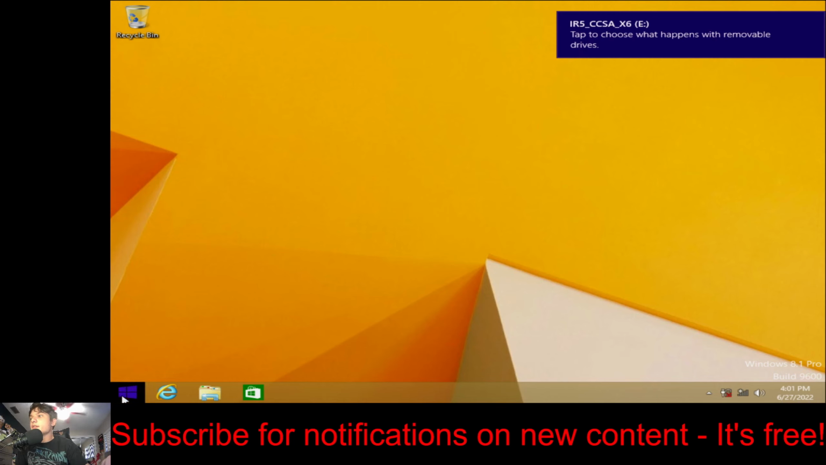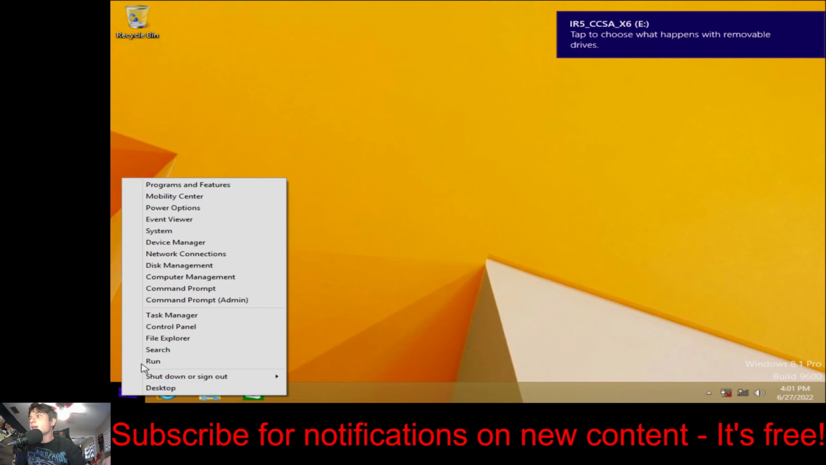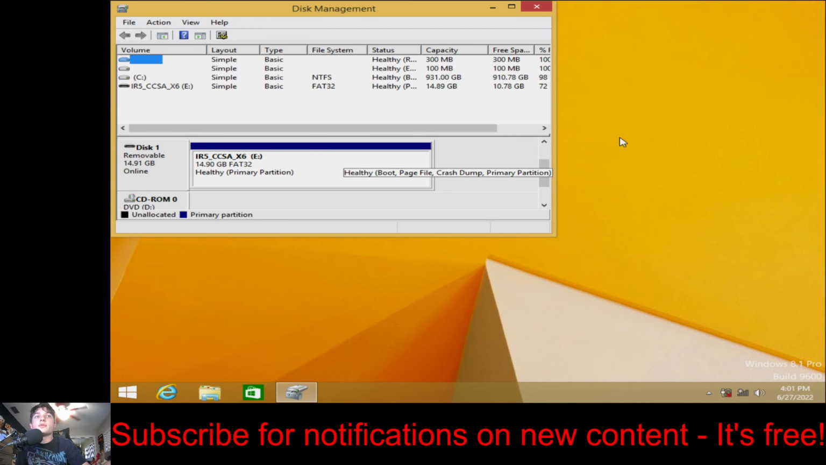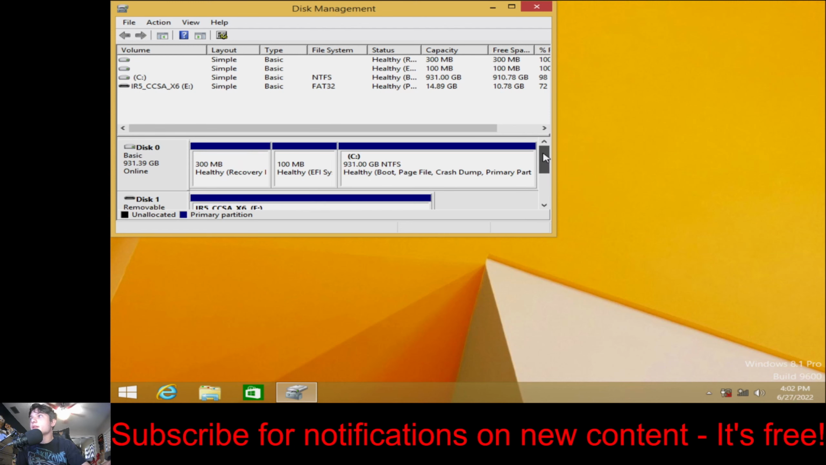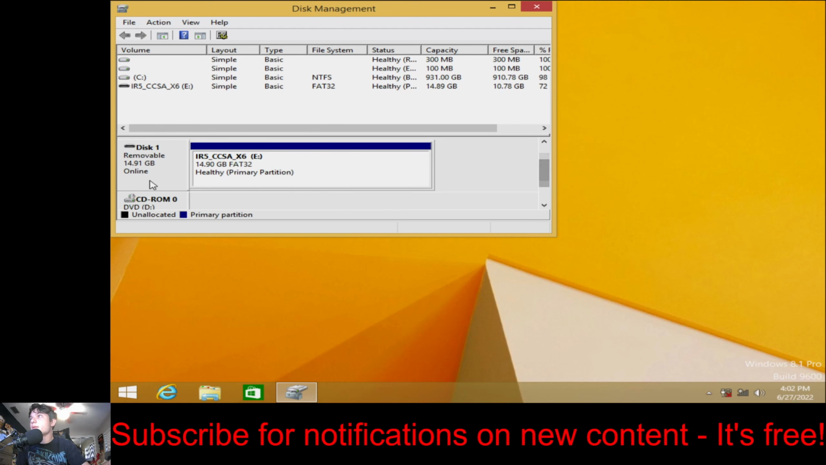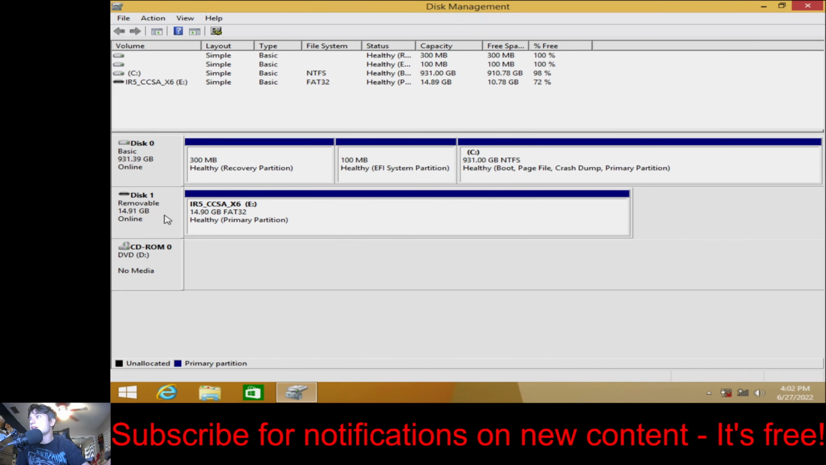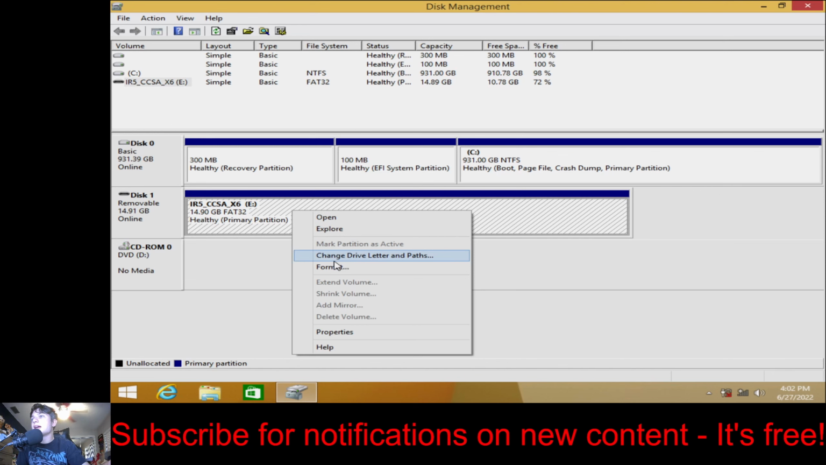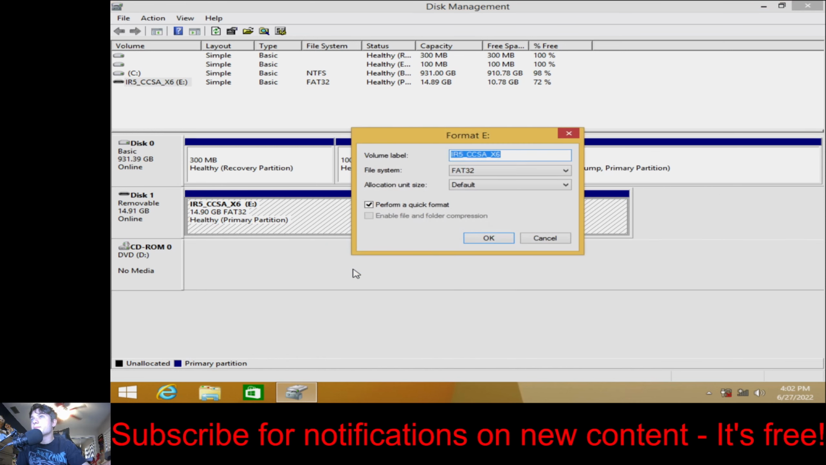I am then going to right-click on the Start button and click on Disk Management. For all users, all you have to do is one thing. Locate your removable drive. So I have one here above, but that is my C drive. I want to locate my removable drive. And I'll do this right here. This is my removable flash drive that I had for the installation. I'm going to want to right-click and then click Format.